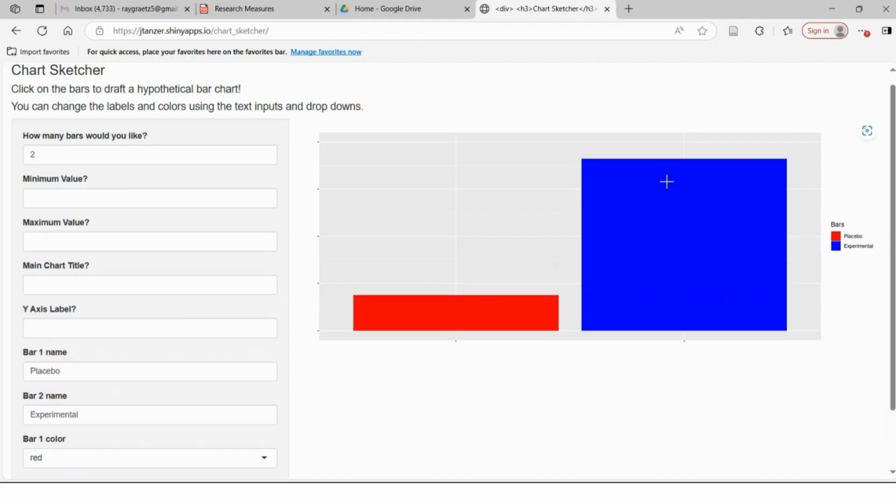Another thing we might want to think about is, well, what is the outcome? Maybe we've got two bars here for experimental group and placebo group, but what's the outcome we're talking about? And so we've got some options on the left side here. So let's go down to this one that says y-axis label. We can type in a label here.